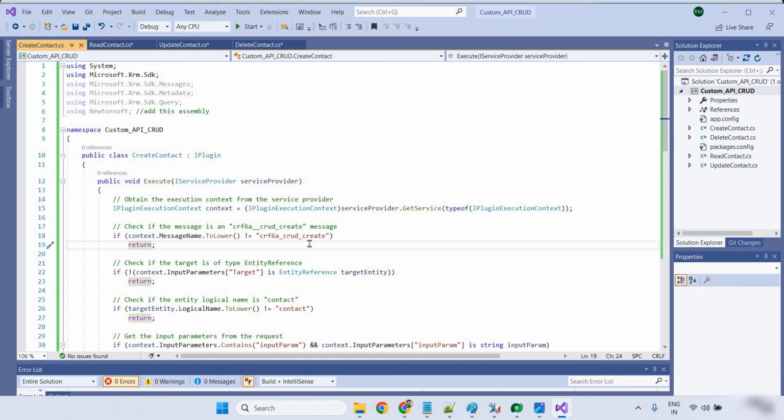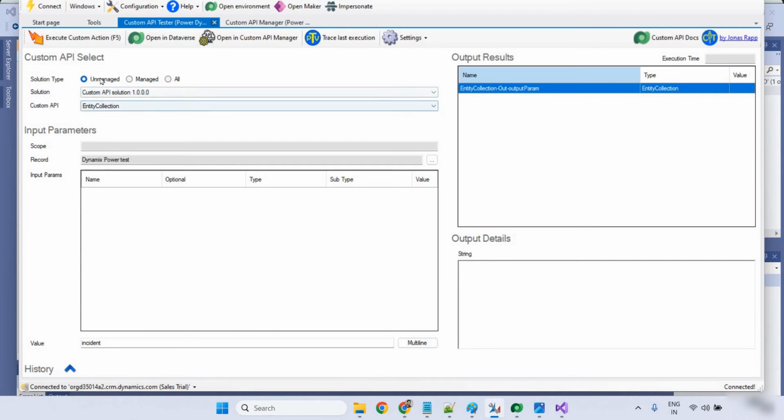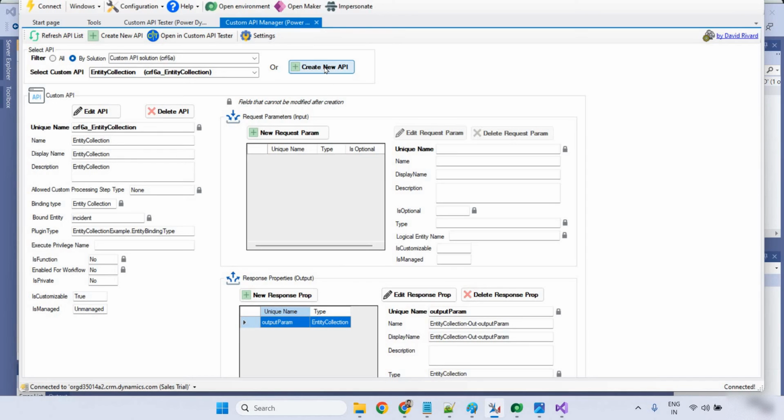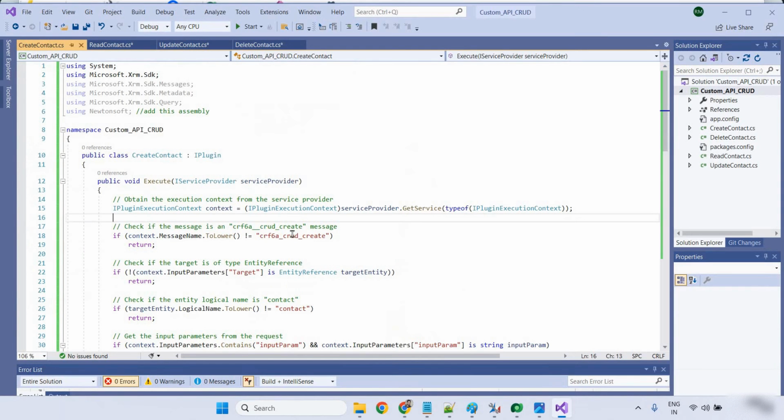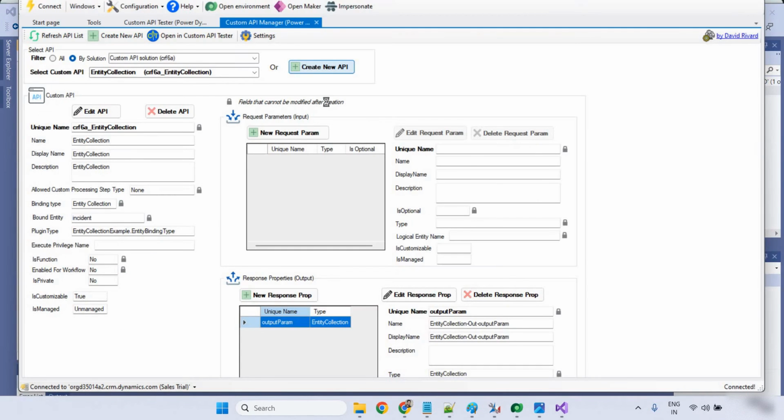So whenever you create any API, you should remember the unique name. Let's say I am here, and this is Custom API Tester. In case you have not installed it, just connect your Dynamics with the XrmToolBox, go to the tools library and select Custom API Tester. And this is the API Manager for creating a new one. So click on create new, and in the create new, I have given the name as CRUD create, right? So it should match exactly here.